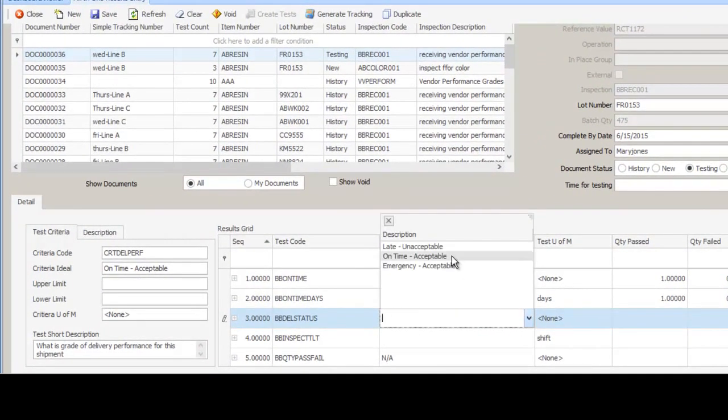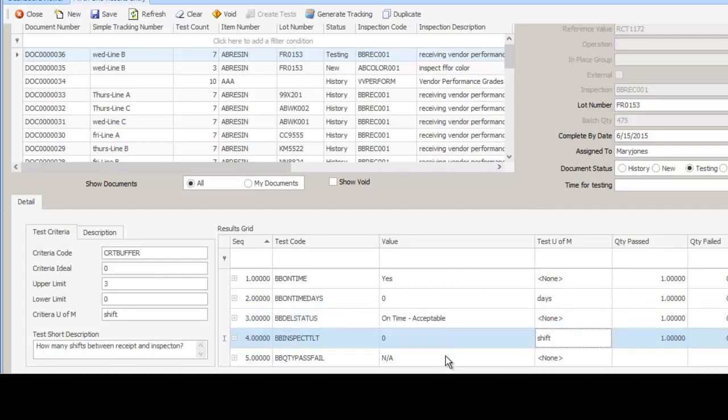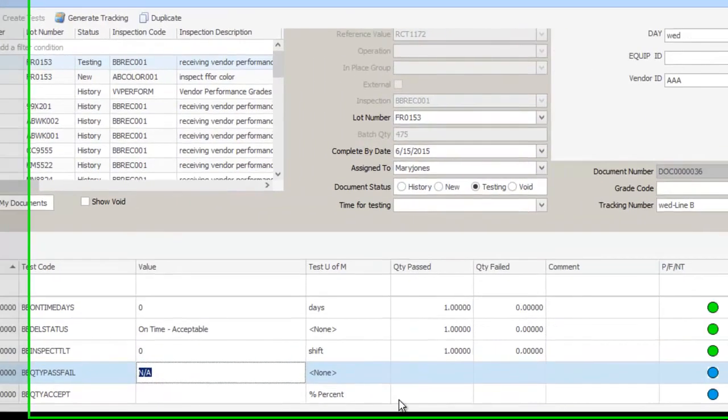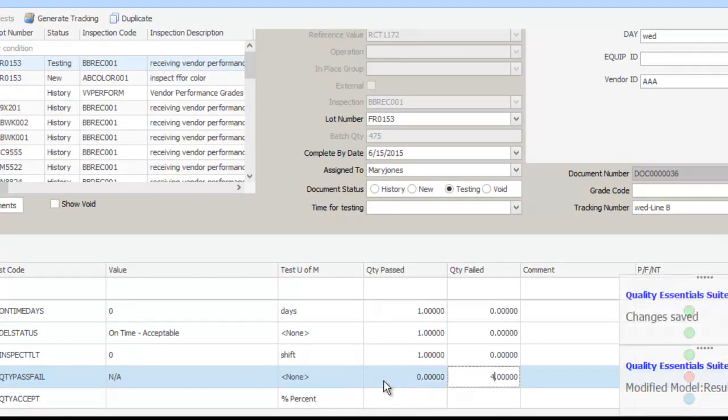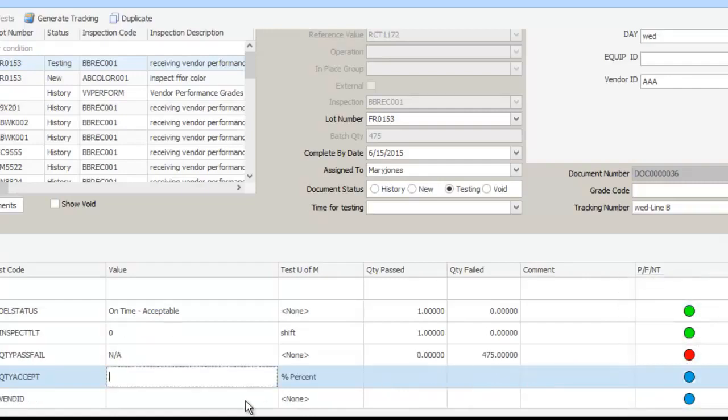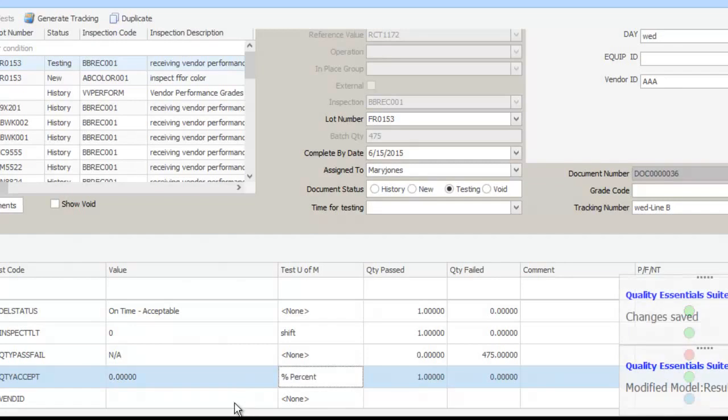Our status is that the receipt is on time, and we were able to inspect it during the same shift that it was received. Unfortunately, we have a 0 pass rate for the quantity and a 0% acceptable rate because our product didn't meet the criteria during the earlier testing process.